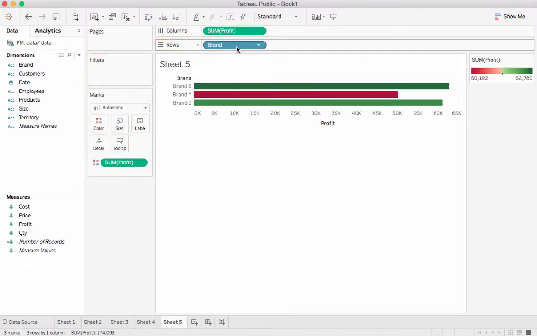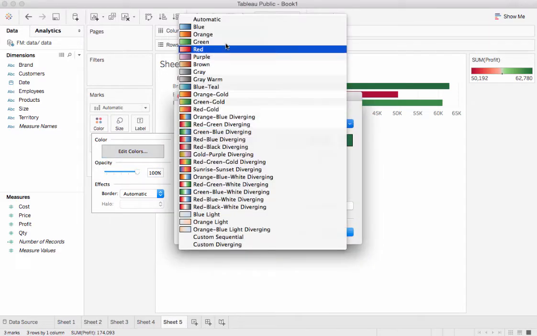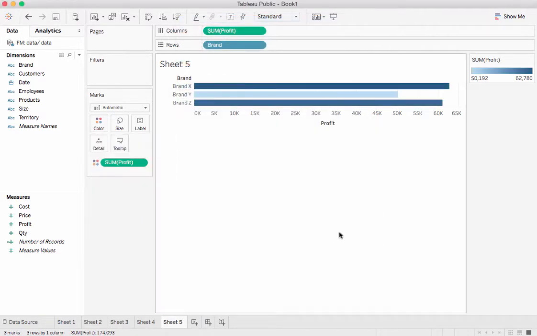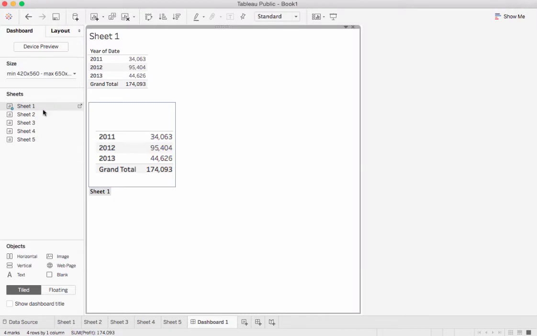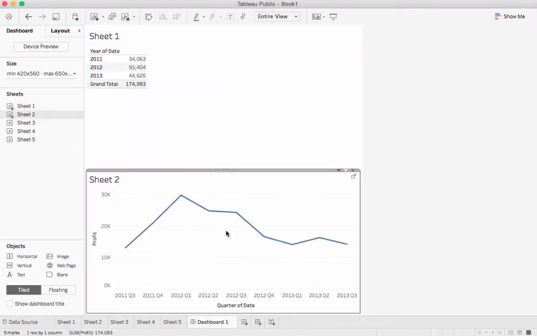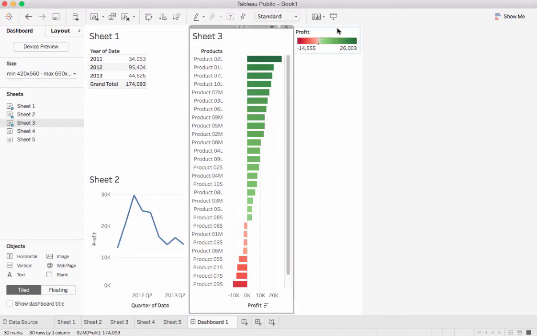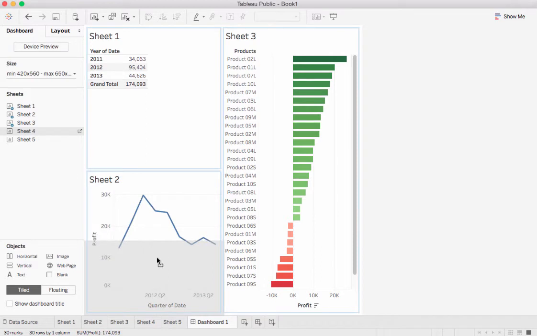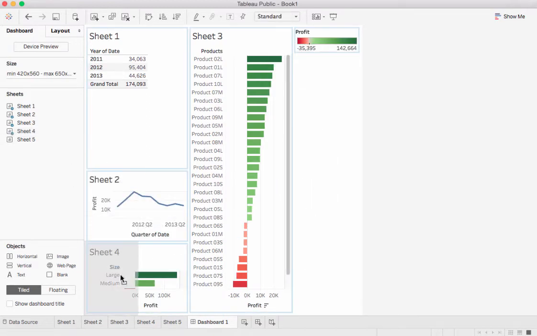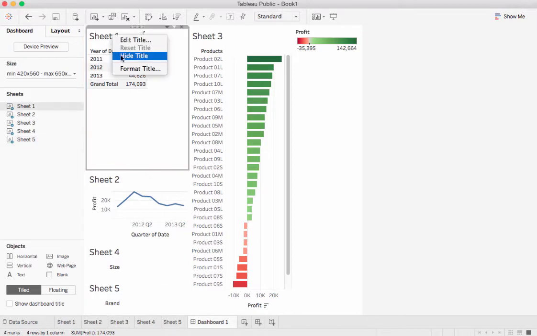If we look at brand, it's pretty average. So let's just get the color back to automatic. We don't need to see red here because these are all positive profits for brand. And we're pretty much ready to make our dashboard. At the top, we'll put the table of profit by year. Then we'll put the chart of profit by quarter. Over there on the right, we're going to put the profit by product. Now underneath the chart, let's whack in the profit by product size. Then underneath that, the profit by product brand.